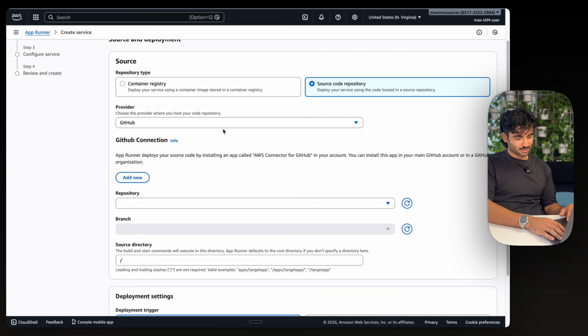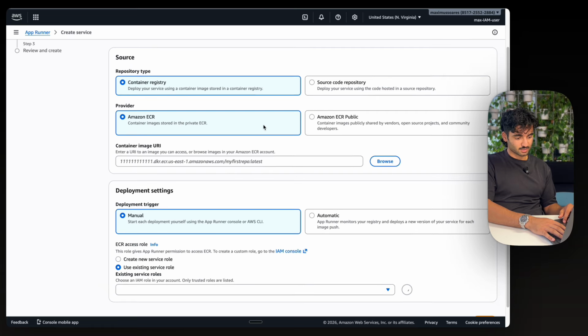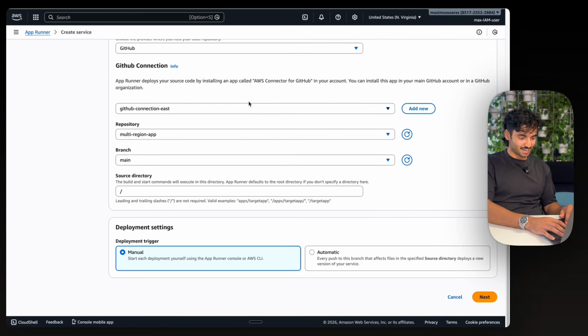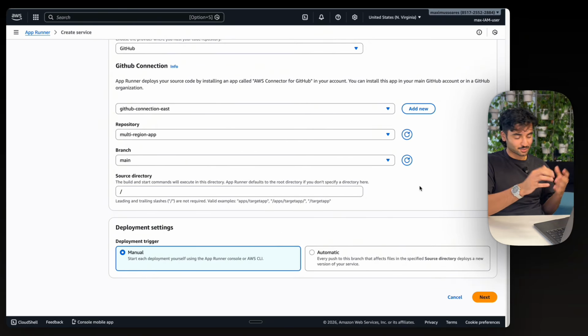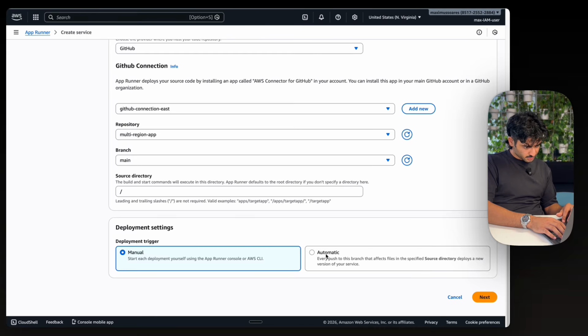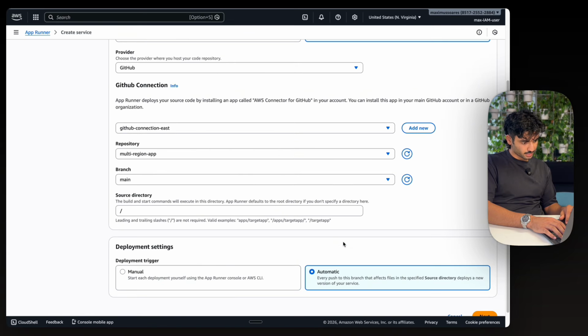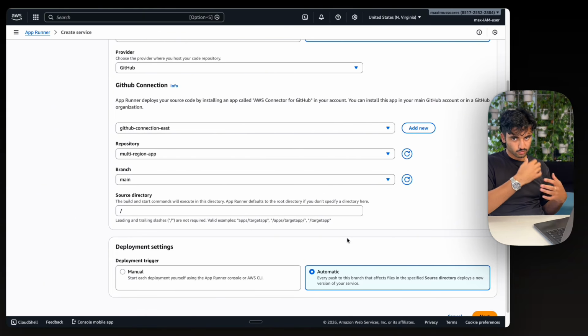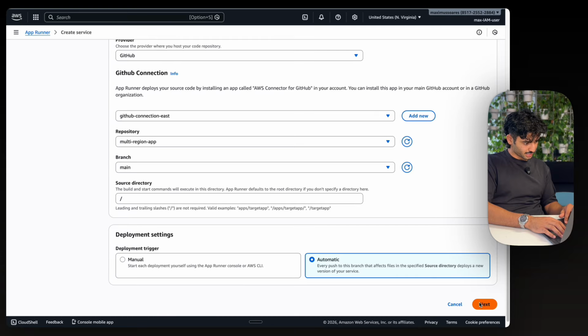So if you go cancel right now, you go back to this page, refresh the page, you will find that your settings are loaded in here. So now we have just authorized AWS to access our GitHub repository. Now for deployment settings right here, we want it to be automatic. So we want every push to this branch to the source directory to deploy a new version of our service, a new version of what we've actually built. And we can go ahead and click next here.